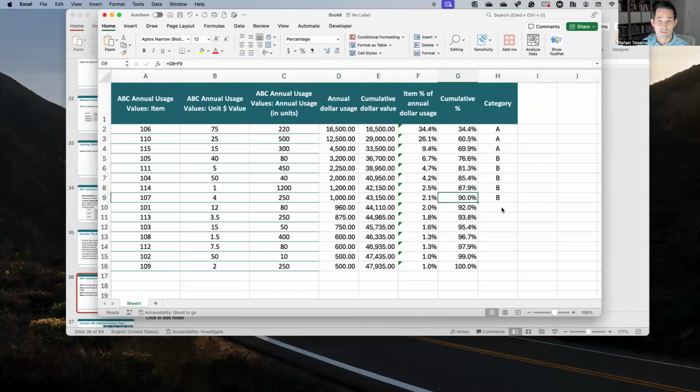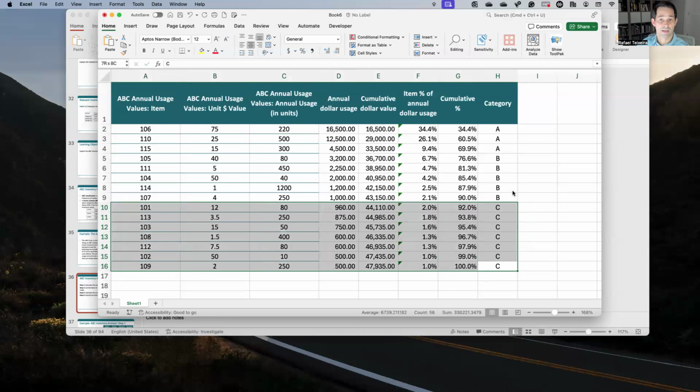Okay. And the remaining 10% from 90 to 100 are C category items. So you see that we have, how many we have here? We have 7 items out of 15. Half of them represent 10%, represent very little. We shouldn't spend time, effort, energy working on reducing or optimizing or finding ways of reducing the expenditure with these items because we didn't spend much.